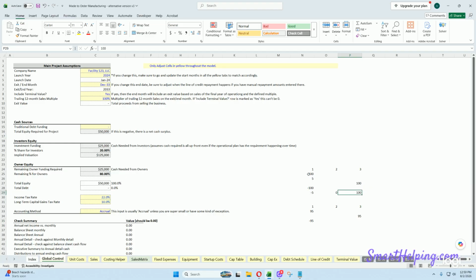Now, the net effect of this first one, 100 minus 5, let's do the actual math here. So we have 100 plus this plus this.